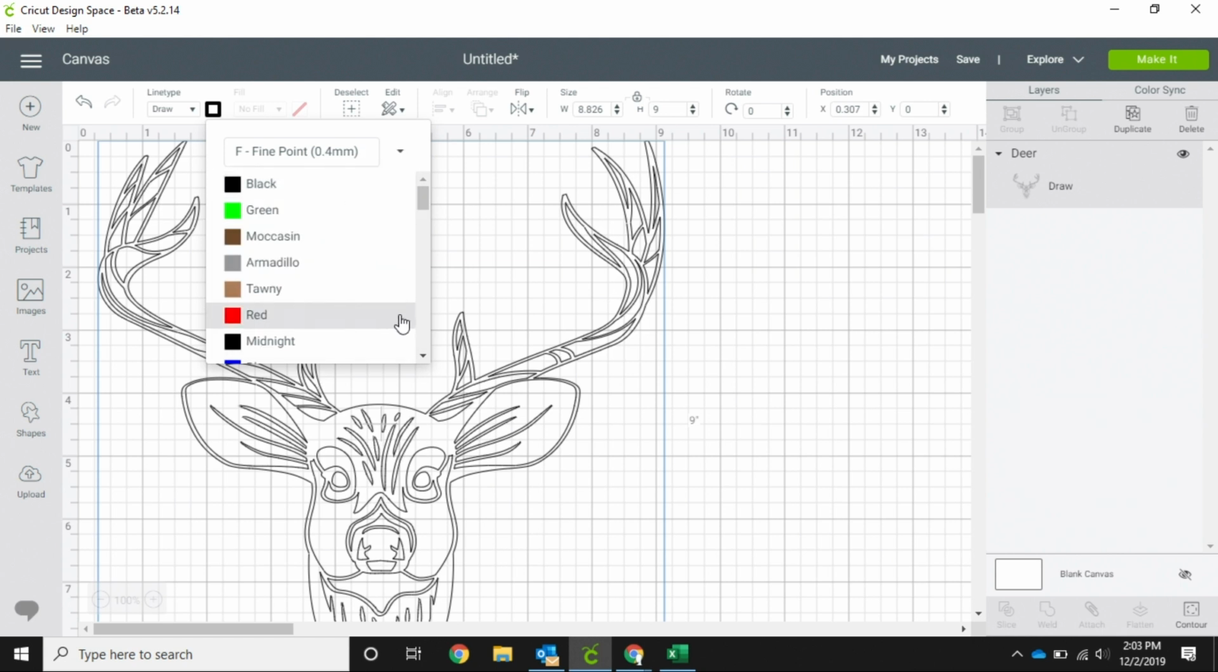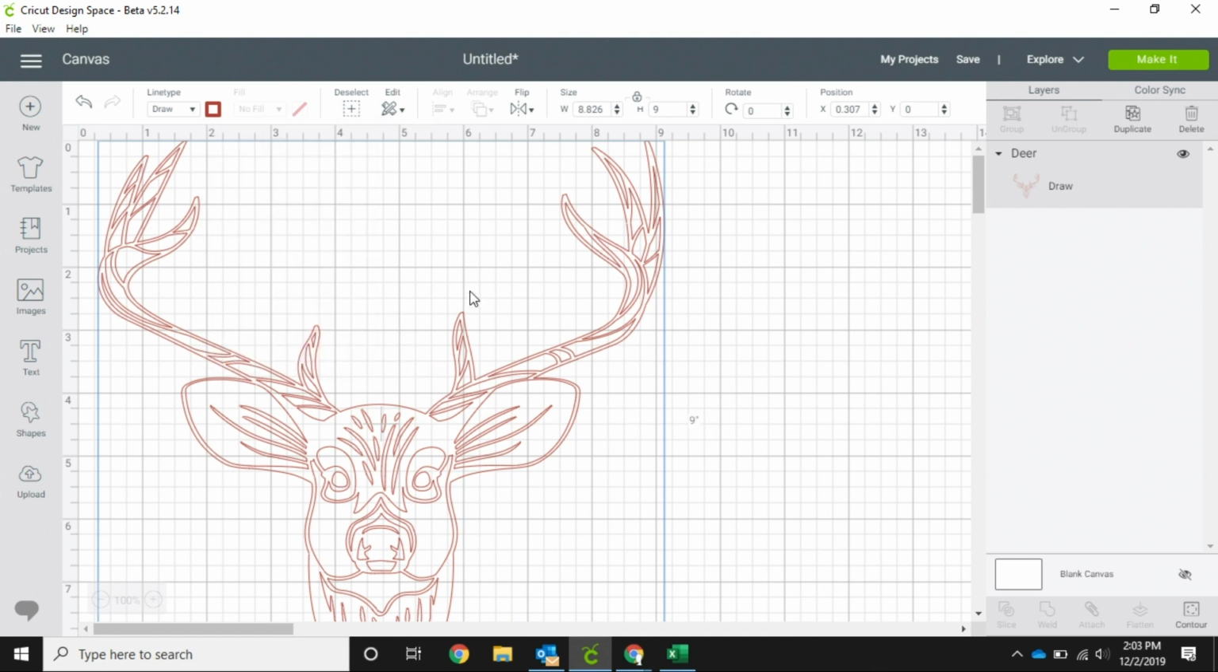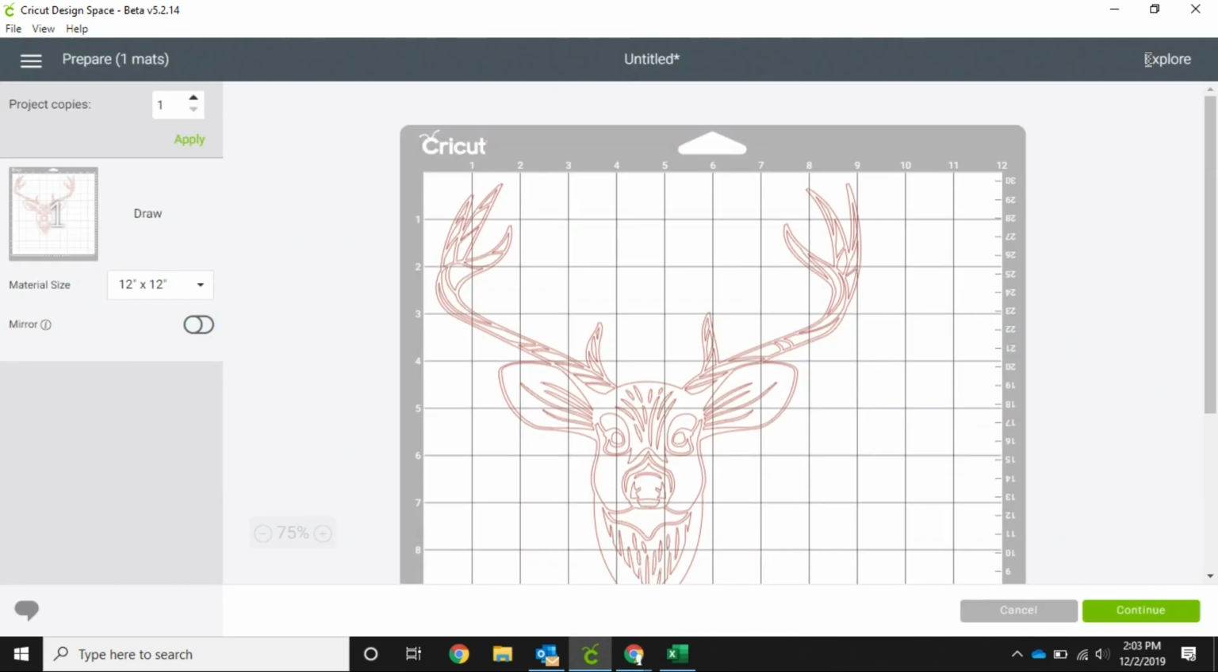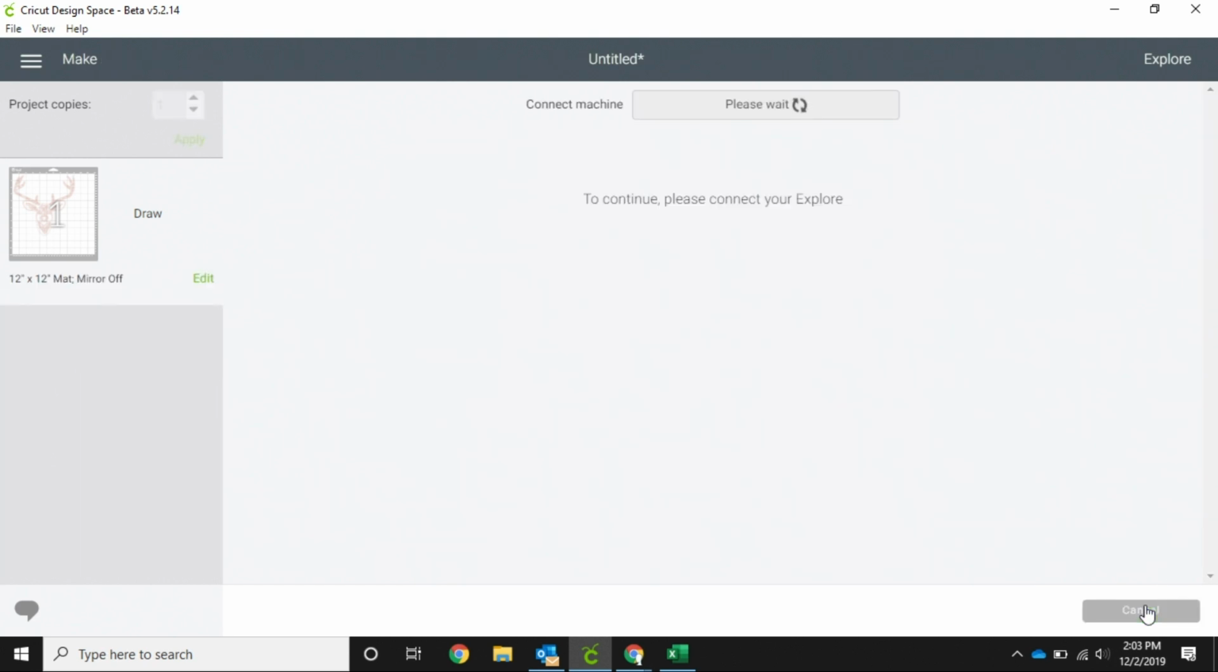But if we wanted to draw this in brown, we would just go down here until we found a brown. And let's see, this Indian red actually looks really pretty. So we'll use that one. And so what will happen now is if I hit make it, it's going to take me to this screen, and then it's going to find my machine.